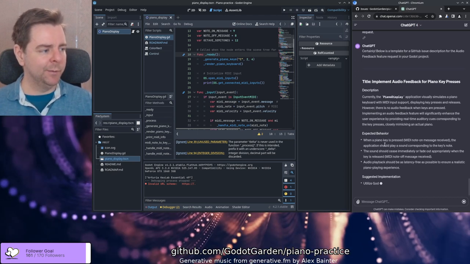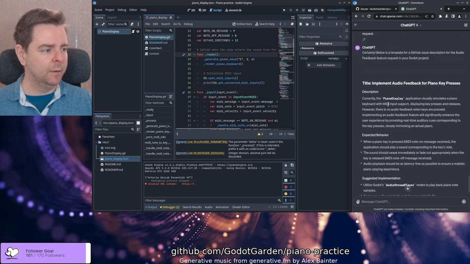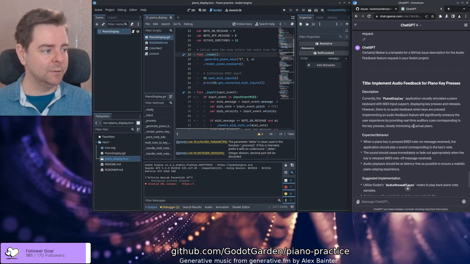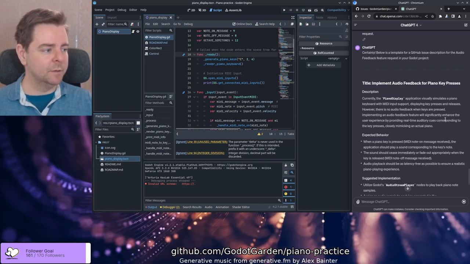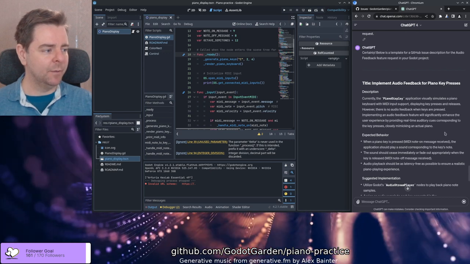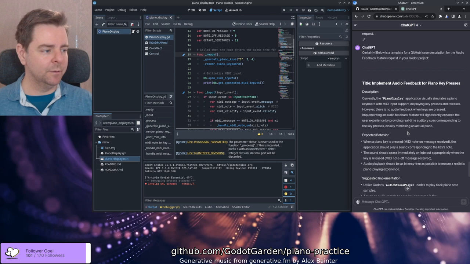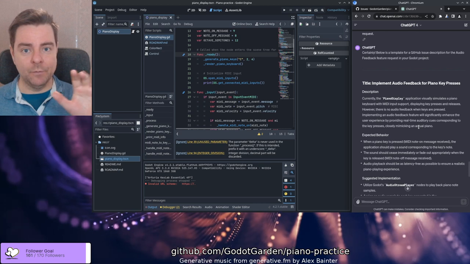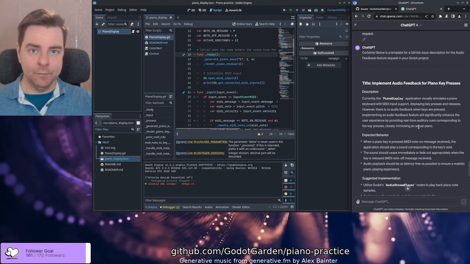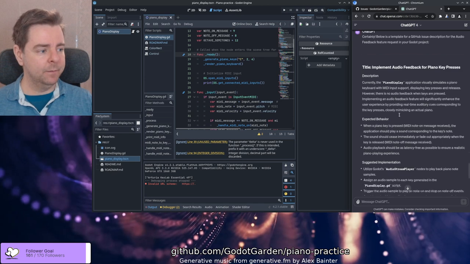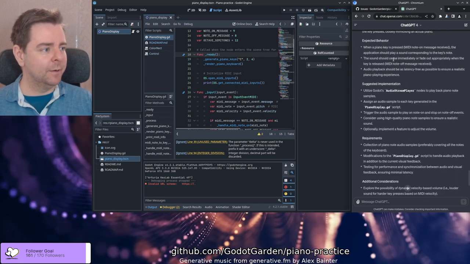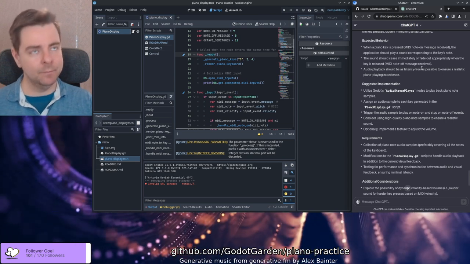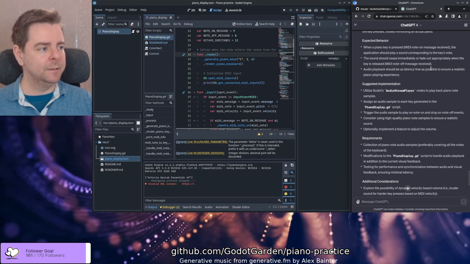Currently, the piano display application visually simulates a piano keyboard and MIDI input support, displaying the key presses and releases. However, there is no audio feedback when the keys are pressed. Implementing an audio feedback feature will significantly enhance the user experience by providing real-time auditory cues corresponding to the key presses, closely mimicking an actual piano. So that's the key, that it'll have to play the right note, the right frequency, the right pitch. Let's see what it says about pitch. When a piano key is pressed, and a MIDI note on message is received, the application should play a sound corresponding to the key's note. Yeah, pitch. The sound should cease immediately or fade out appropriately.